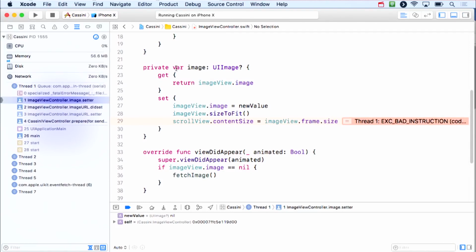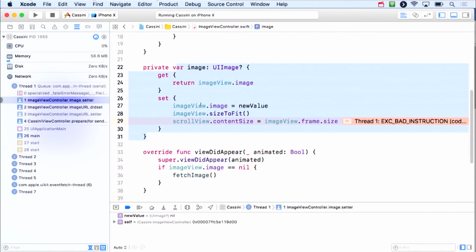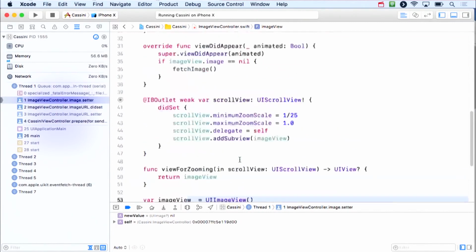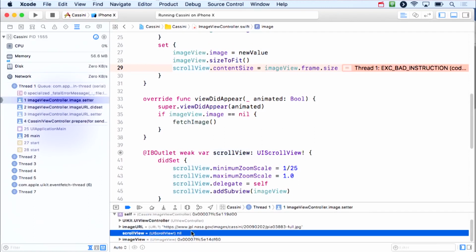Why did this crash? Well, we're crashing in our image view controller, right? There's our image view controller where we set the image. This is where we set the image to something, we size to fit, and then we adjust the content area of our scroll view, right? But, oh no, something's nil here. Well, we know the image view can't be nil because we set it right off the bat to be an image view. So it must be that this scroll view is nil. Here's my self down here. Sure enough, self scroll view is nil. Well, let's go back up the trace here and see what's happening.